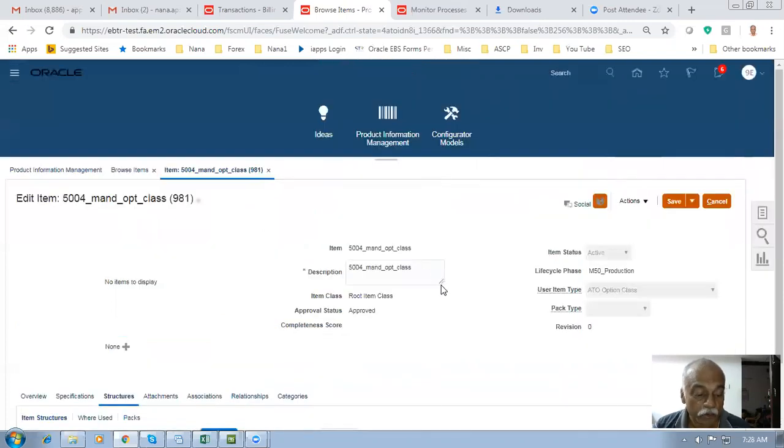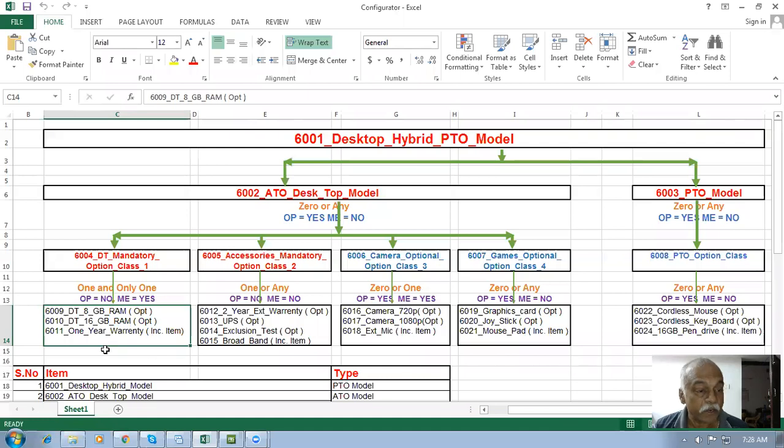So this is the way you have to get a bill. I will repeat again. In the master, you create the option class and then save. Then you go to the structures and create the components. Make the first two components optional by enabling them for Order Management at the component level, then only can they see the OP and ME there. Enable only the OP, ME cannot be enabled, and then save it.